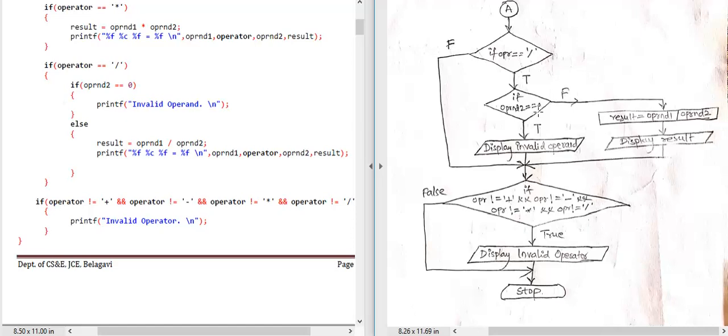So in order to avoid that divide by 0 error, we will just display that if operand 2 is given as 0, we will say it is an invalid operand. So if operand 2 is equal to 0, and this statement is true, then we will display invalid operand. It means whatever operand is given is invalid, we will display that, and we will continue with the next statement.